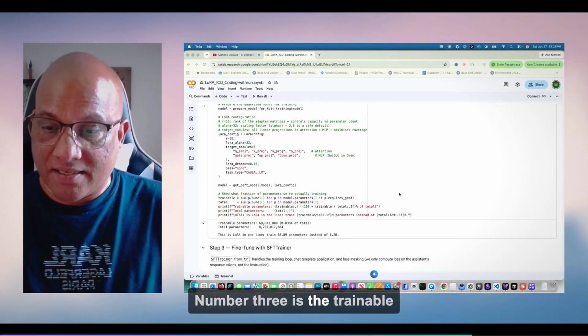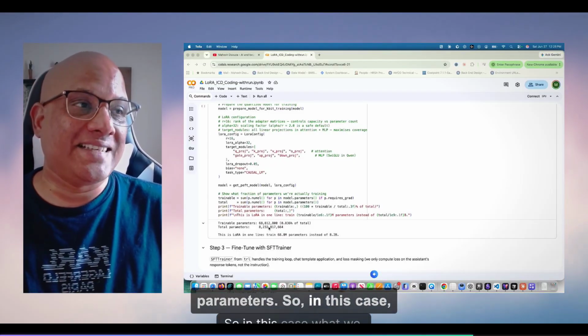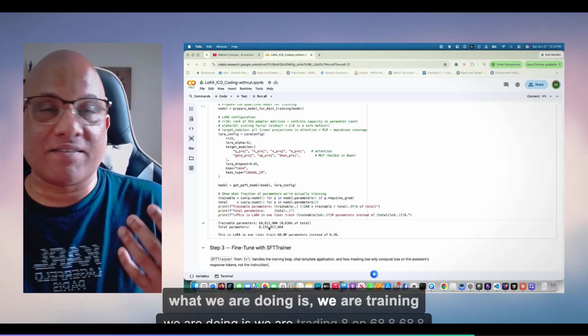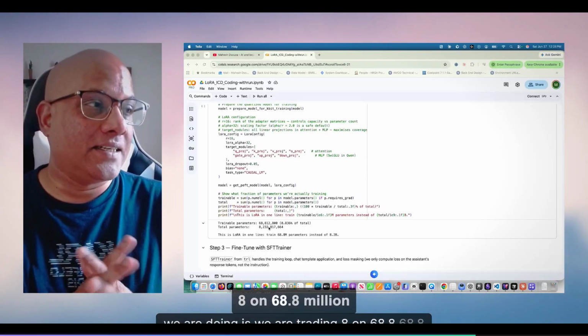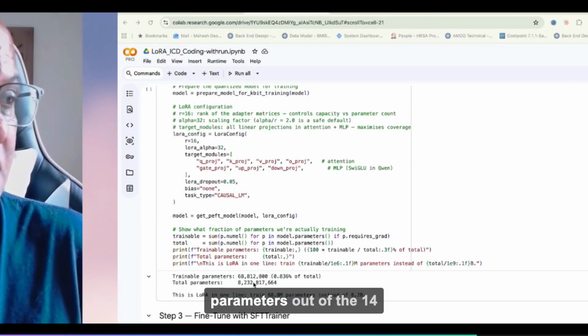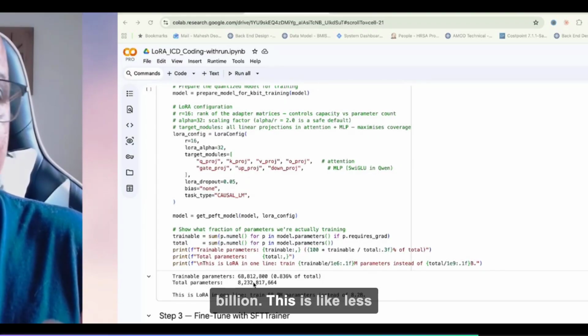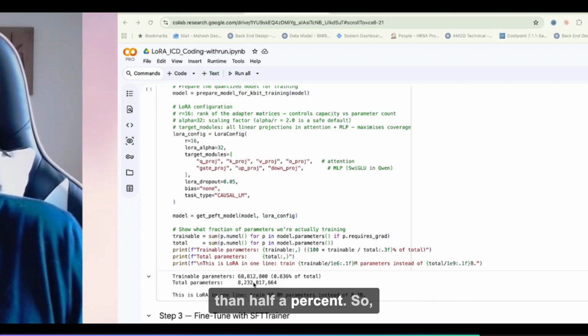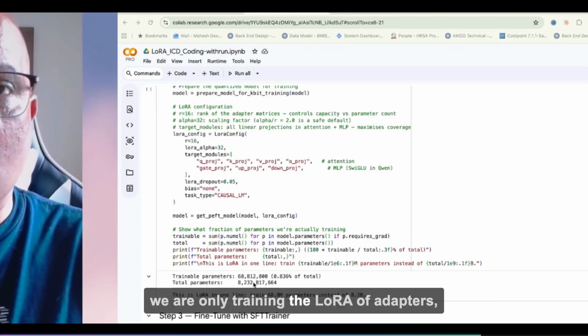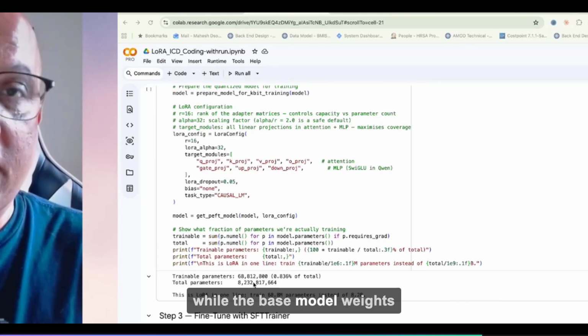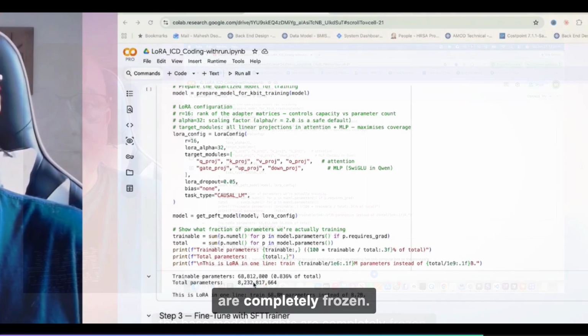Number 3 is the trainable parameters. In this case, we are training 68.8 million parameters out of the 14 billion. This is less than 0.5%. So we are only training the LoRA adapters while the base model weights are completely frozen.